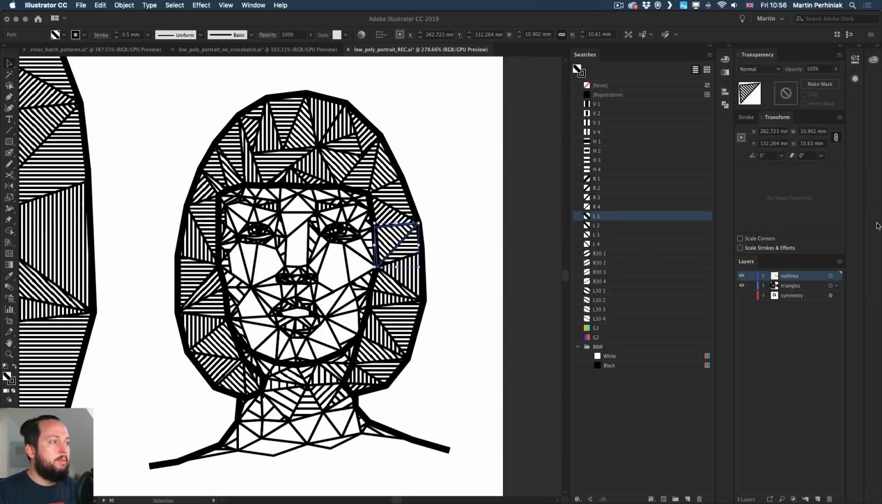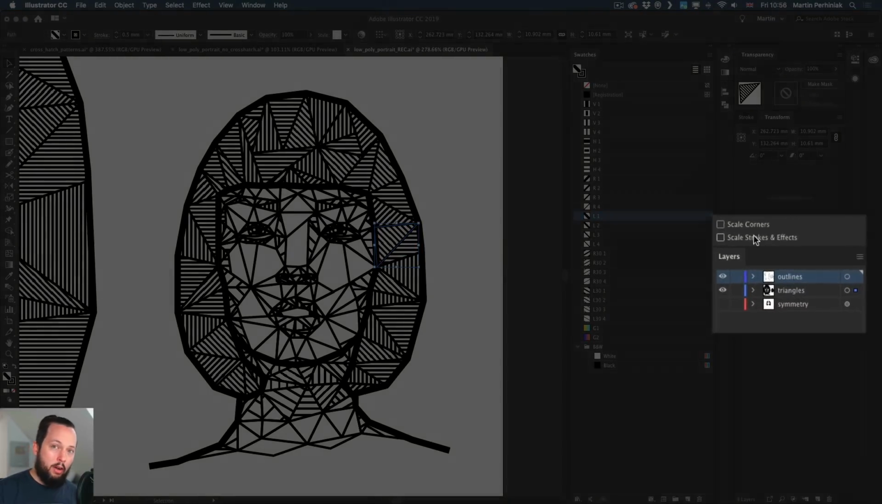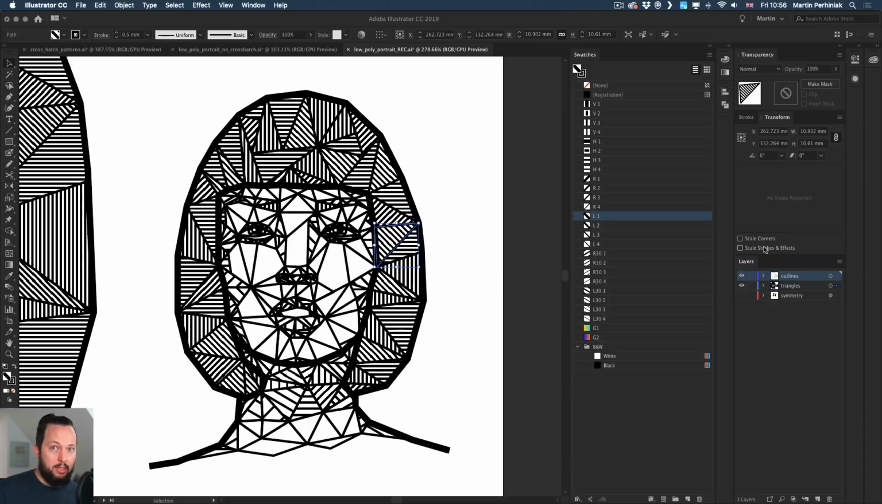So when I select something, notice that there's also an additional option called scale strokes and effects. So currently, not only is my pattern not resizing when I'm scaling my illustration up and down, but also the stroke thickness is not changing, which allows for lots of different variations. So I can vary just the pattern size or the density, or just the stroke, or both, or none. So there's unlimited options here. So let me just show you this again.